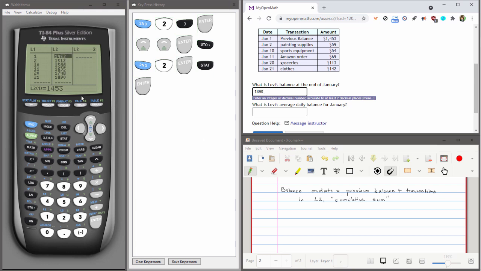Now what? Well, to find the average daily balance, we need to know how long each balance lasts. And why do we need that? Because the average daily balance is the sum of all of the daily balances, right? So we take the balance on the first, plus the balance on the second, plus the balance on the third, plus the balance on the fourth, and so on.